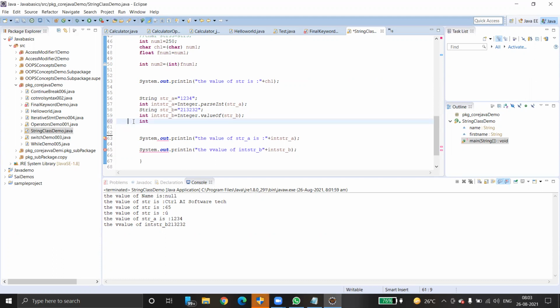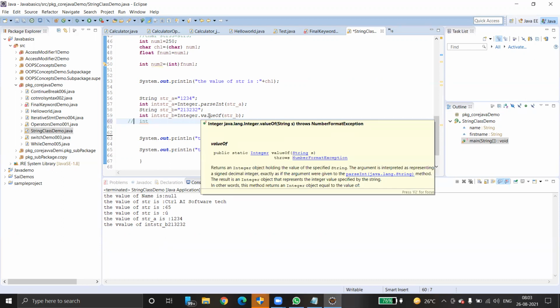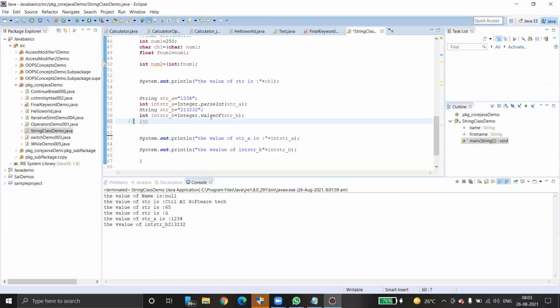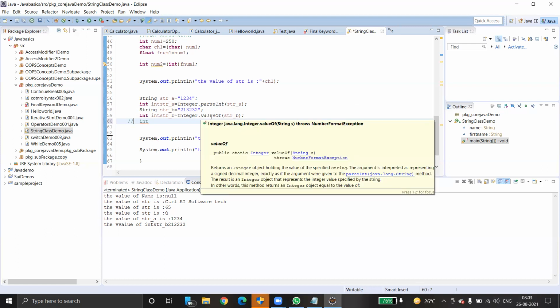When to use valueOf and when to use parseInt? parseInt parses a string argument as a signed decimal integer, so the characters in the string must be decimal digits. Coming to valueOf, it returns an Integer object holding the value of the specified string. That's the only difference.